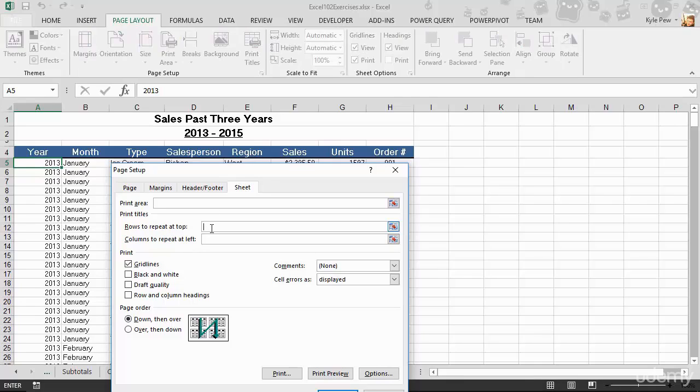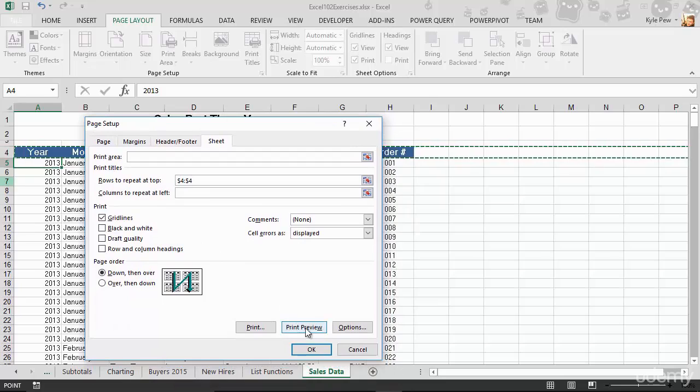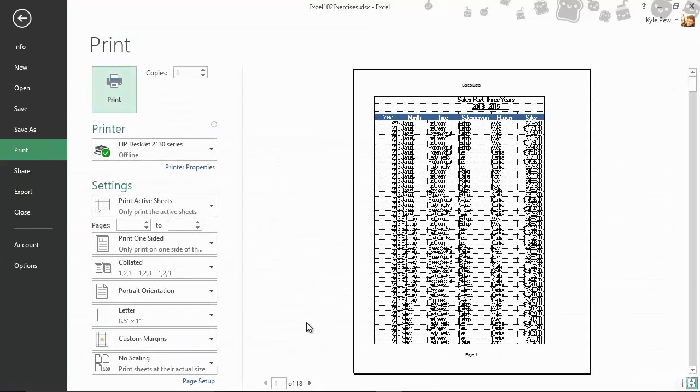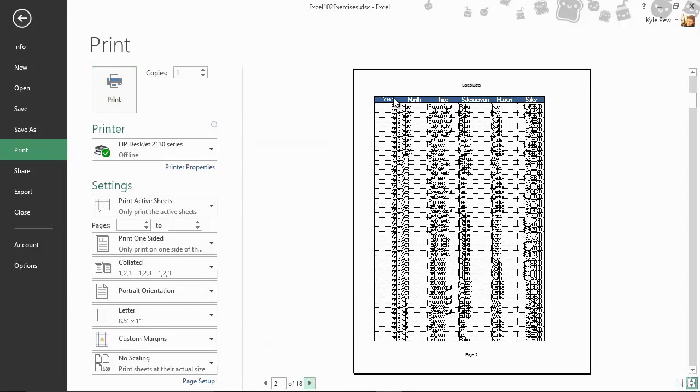So I'm going to click into the Rows section, and I'm going to go select row number 4. That's it. Let's see what this looks like. So I'm going to go back down to Print Preview. Here's my Print Preview. There's page 1. There's my headers along the top. I'll go to page 2, and I still have the headers. Page 3, headers. Page 4, headers, and so on.